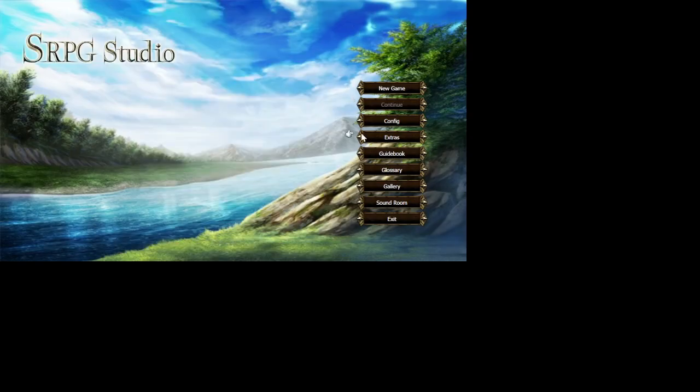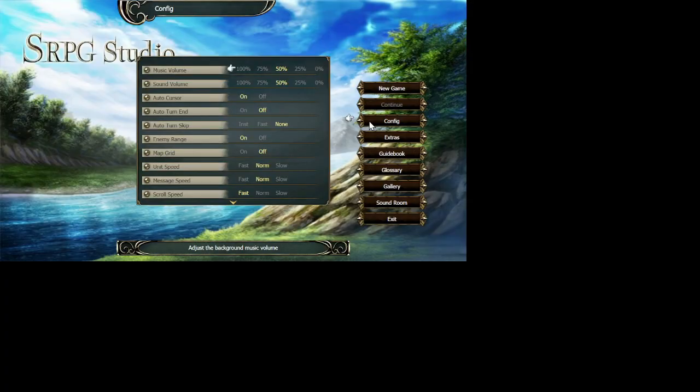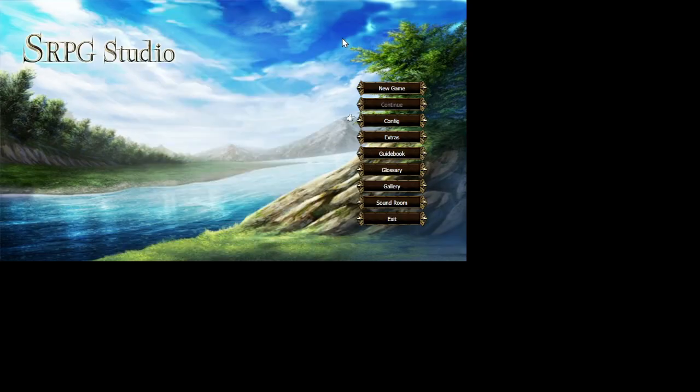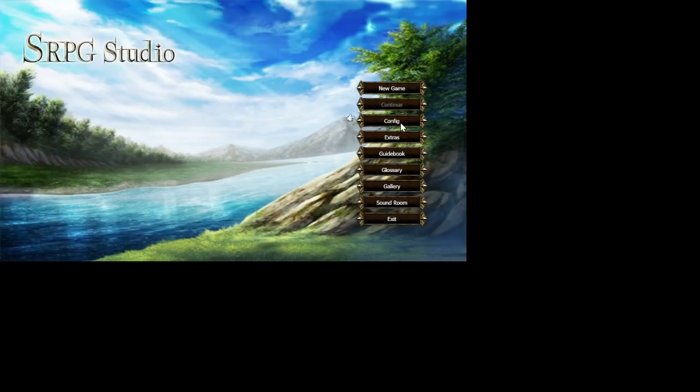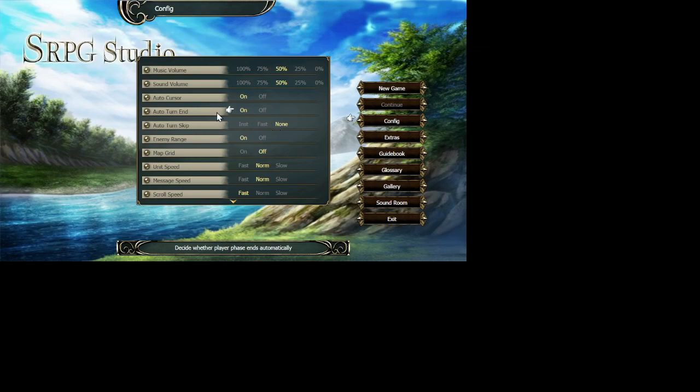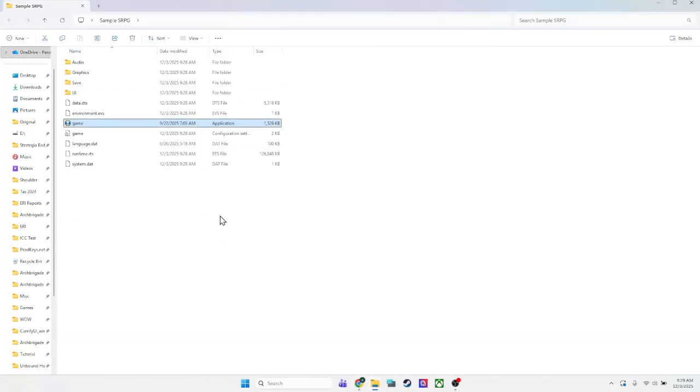So if we were releasing our project and we wanted it defaulted to be on, all we really got to do is go in here and switch it to on, and then release this project, because now that should be saved. So if we go back into the game, go to configuration, auto turn end is still on, and then you would release your game. That's the only way I know how to do it, and I believe I went through the Steam forums, and that's the way the developer told us to do it. So, not ideal, because it always defaults to off, but I believe that's what we got to do.